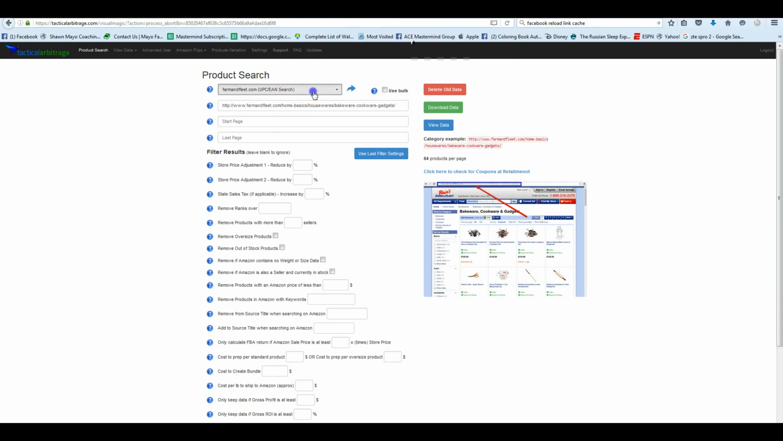A few things when you pull up Farm and Fleet in the TA product search page. We're going to see the category example and the products per page, the two things you're really going to need to pay attention to. As you can see in the example, it's a pretty straightforward one for this site. You're going to need just the basic link, nothing after the trailing slash, so nothing with an equals or question mark or any of that extra information. And we have 64 products per page.